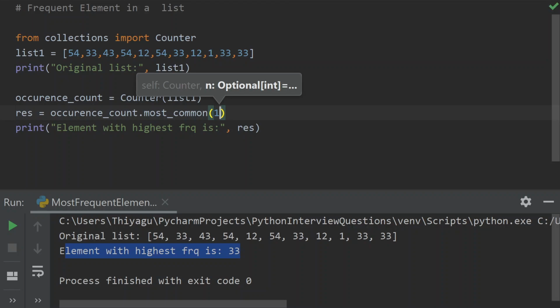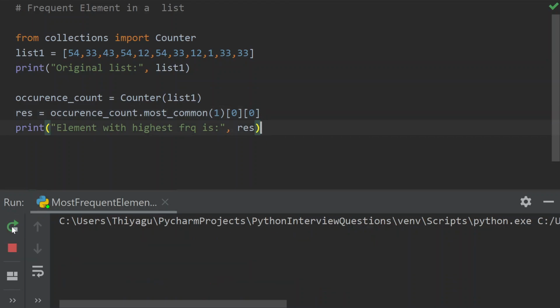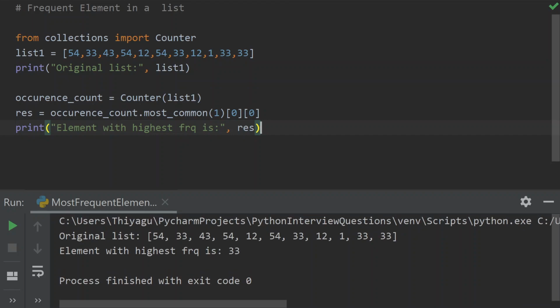So for most_common, I will explain this parameter in detail, and we have to pass the index variables as well. Let me explain this at the last so that you will have a better understanding. For now I will try to keep it very simple. Okay, so now let me run and show this. It found 33. Okay, so this is an alternate way of finding the most frequent element in a list, right? So let me remove these two parameters because I just want to make you understand how this is actually working. So let me remove the one as well.